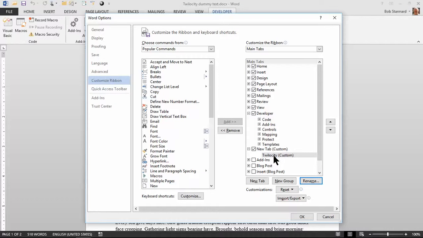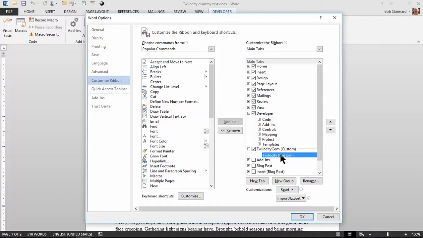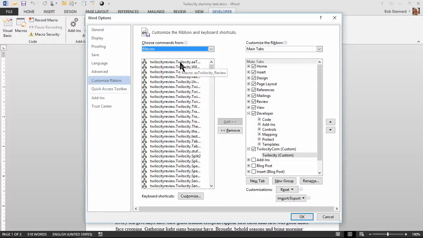And then under where it, well, actually, we want to also make this one, rename that one to Twilocity as well, so it'll show up on your top column. I'll do it this way. Okay, and then under the Twilocity here, you want to go over on the left hand side and find the macros, and of course you're going to select this first one, and then click Add.